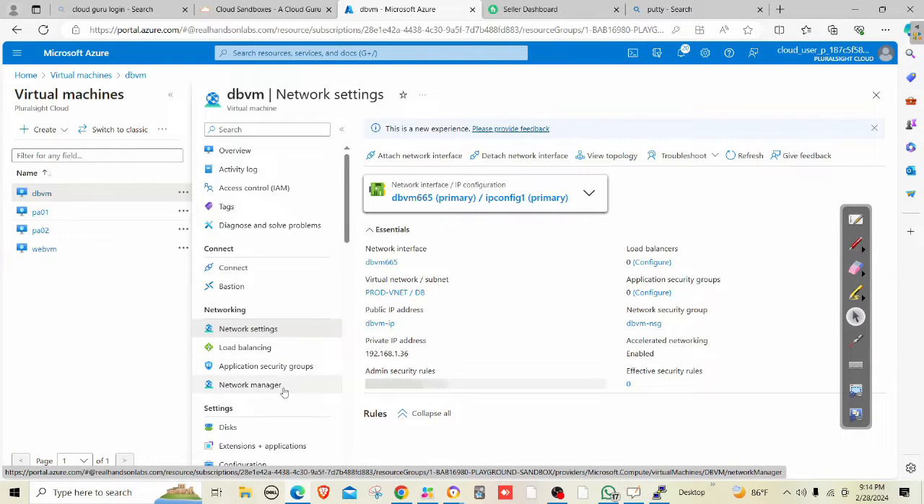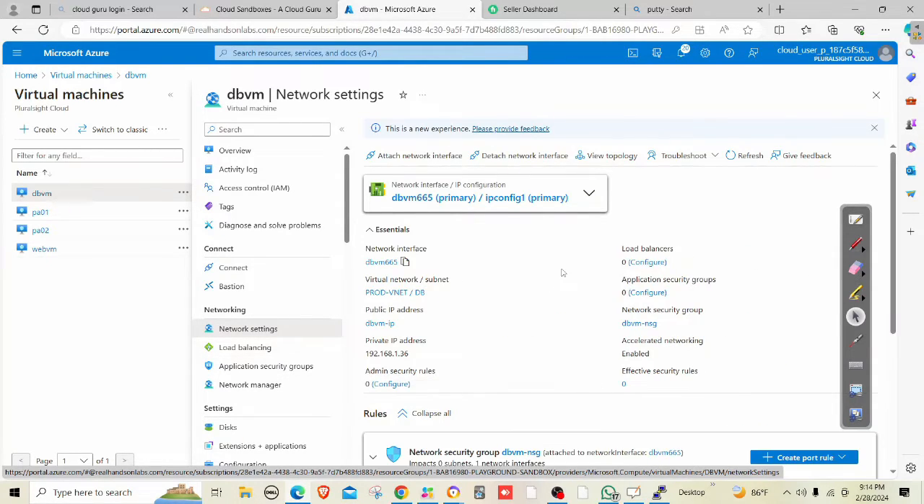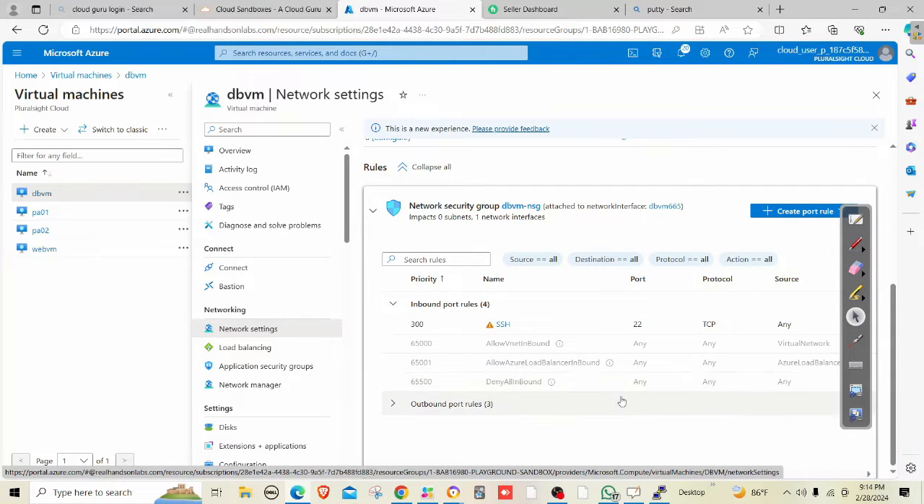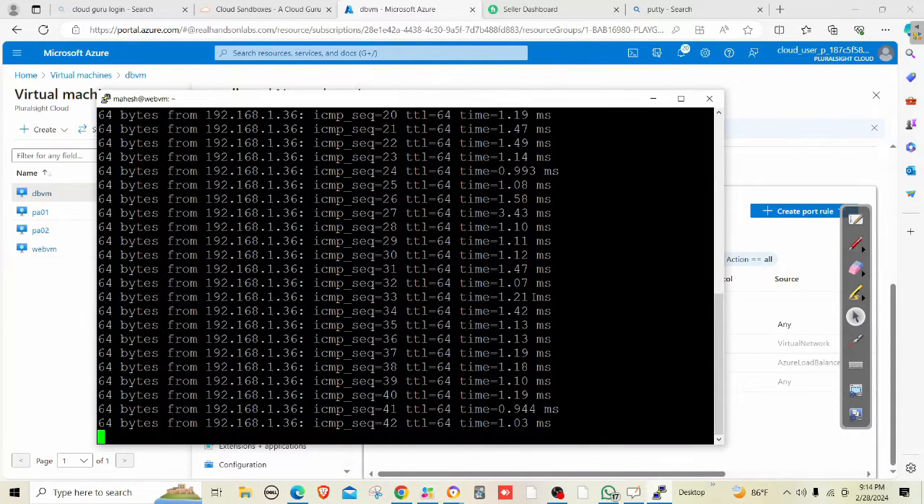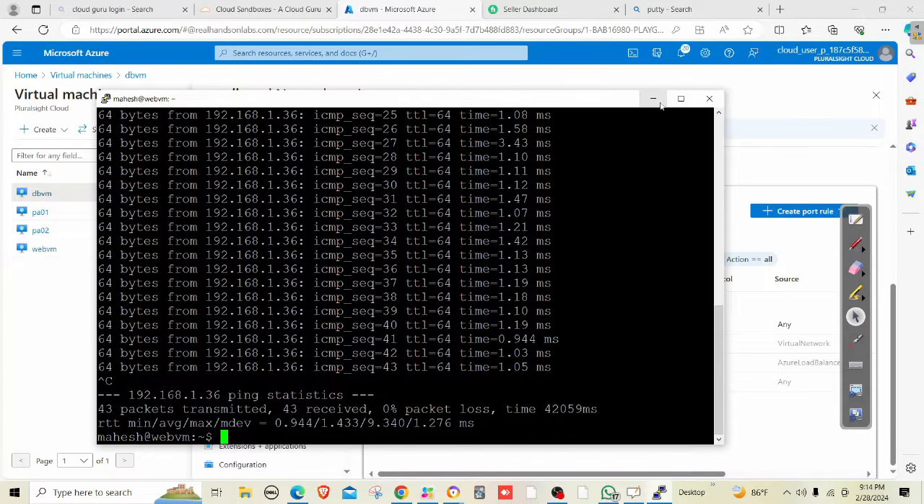So let me go and see the network security group. Here is the security group. This is an allow VNet inbound any for the virtual network. Actually, everything is allowed, so that's why I can ping. But if I try to ping from another VNet, it's not going to work because it's only allowed within the virtual network. Source is virtual network. So you see that we can directly communicate between these two subnets.